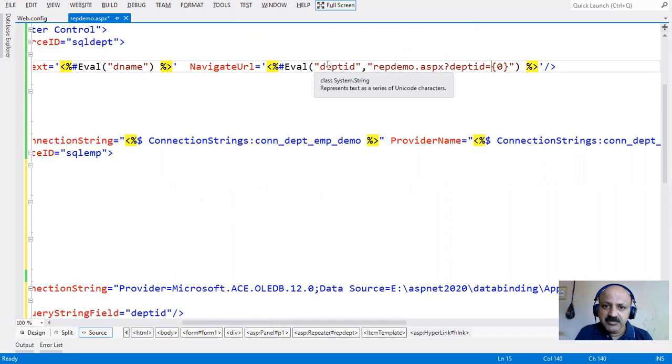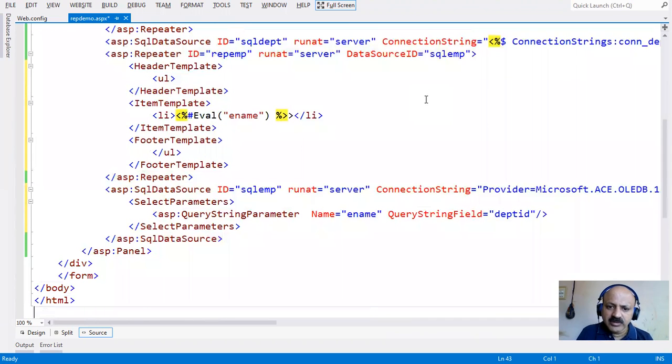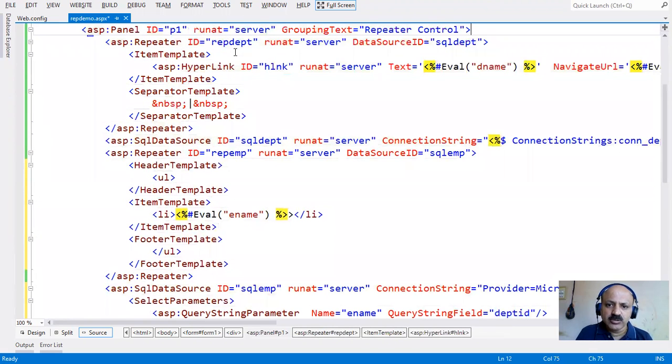So here the first name is department id, and our same form name, that is repeater demo.aspx, and then a question mark, and then we pass the department id, with one blank equal to one blank, that is just the format. So our employee id is passed at runtime in the url, and that is the query string, and here we select the query string parameter. Here we can set only two fields, name and query string field. The query string field is our department ID, but we can display the department name. Yes, here we can take both fields in the first SQL data source.